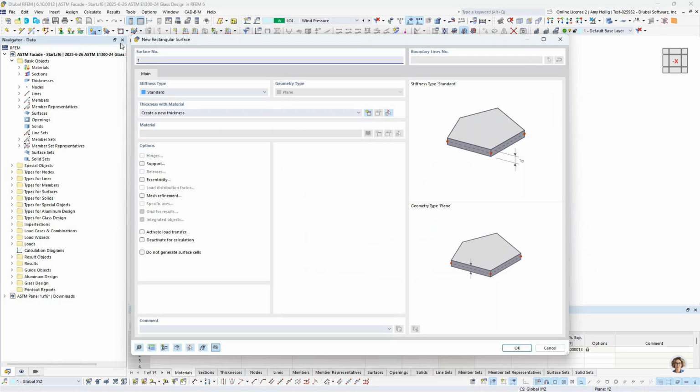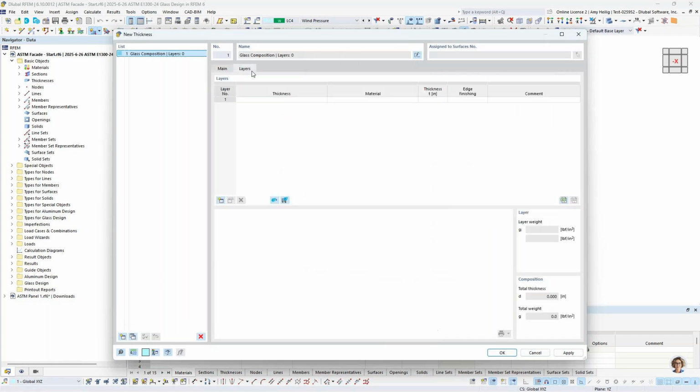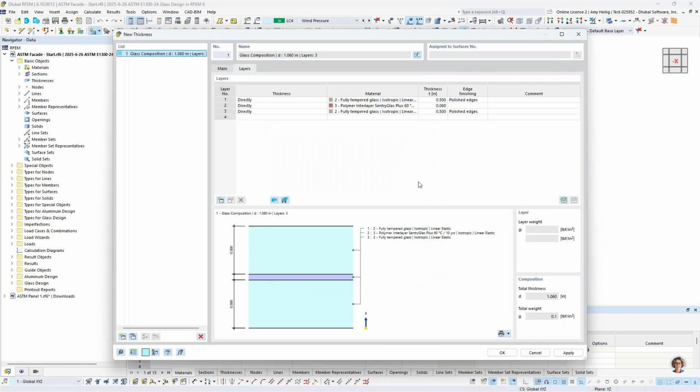it's just going to be in a single plane. We want to define here a new thickness type, just like with example number 1. We're going to select here the glass composition. And under the layers, so I mentioned taking advantage here of our library options. So defining these compositions, saving them to your library, because now for this example, I'm just going to choose a glass composition that I saved as a template. And you'll notice that all of the materials are brought in, the thicknesses, the edge finishing, all automatic. So I don't have to redefine those layers each time.